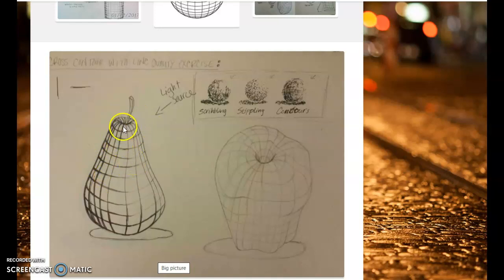Now in your project, you don't have to do vertical and horizontal cross contour lines because you're like, well, it looks like a grid. Yes, it does. This is just so you get the idea of how to do it either way, so that when you do your project, you'll be equipped with the skills to do it either way.